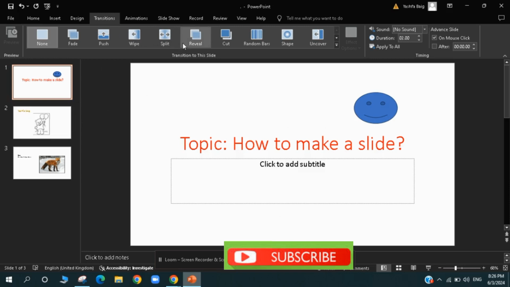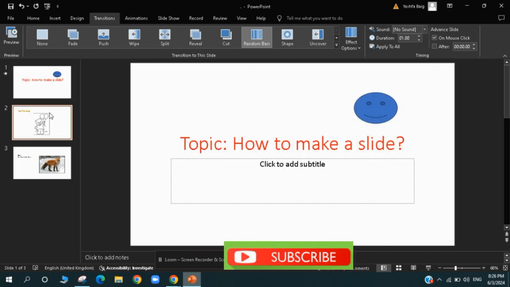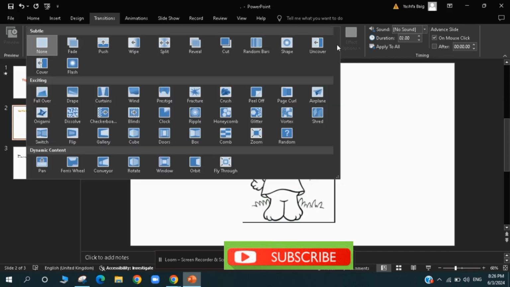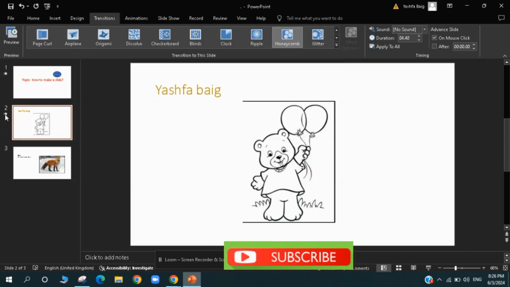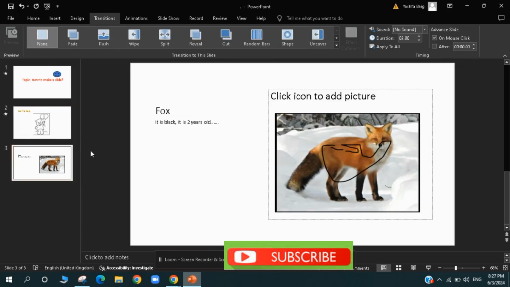Okay, here comes the render bars. You can see a star that plays animations. See, like that. Okay, when a slide appears, it will come like that. It is applied on a slide. There are many different transitions. Exciting, dynamic content, subtle. Let's use honeycomb. I've never chosen that. Let's check. Wow, amazing. Now let's come over here.